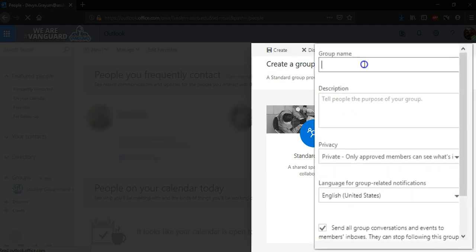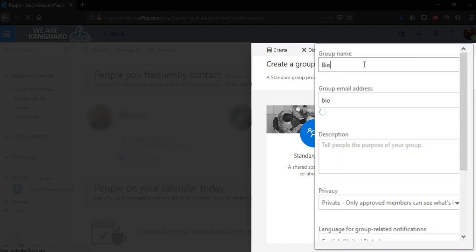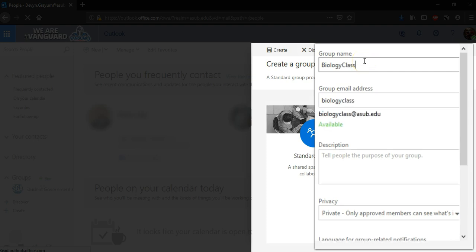Once we click Create on Standard Group, it's going to ask us for preferences for this group. You can fill out the group name, group email, the description, and if you want this group to be private or not. Once we're done, we're going to click Create at the top left.